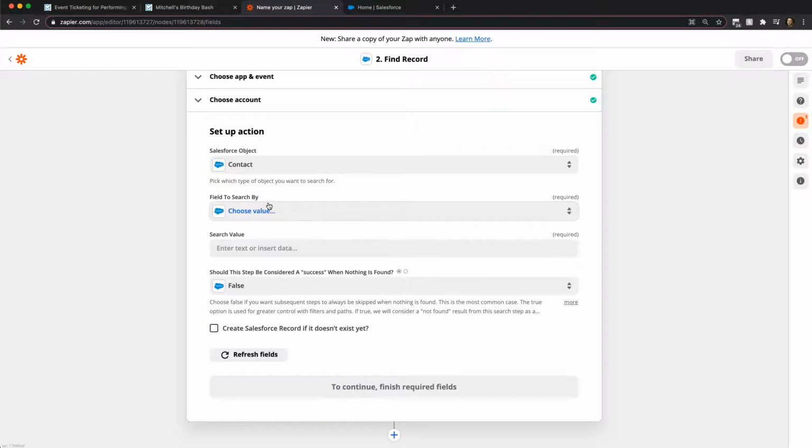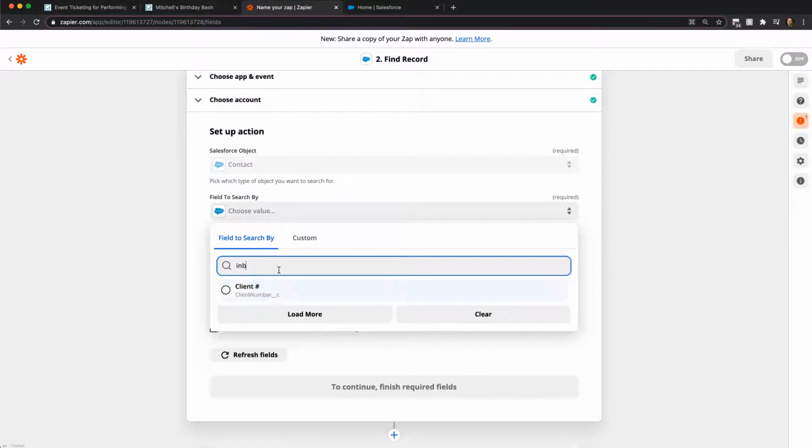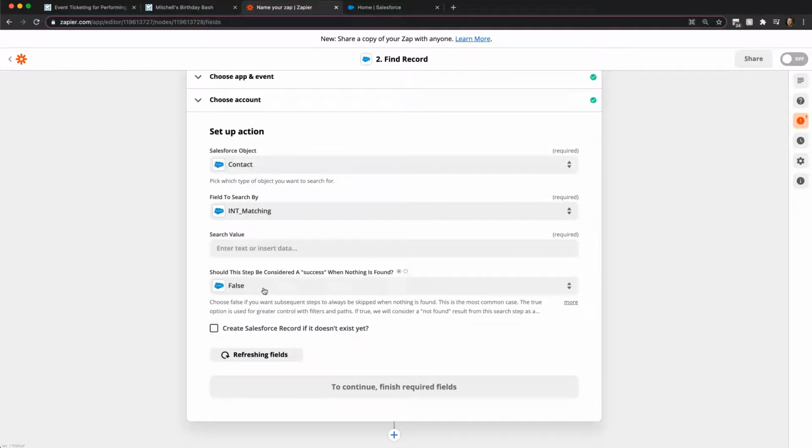Now we want to choose which field we want to search by. In my case, I've created a special formula field which I called int matching. All it does is pull the last name, comma, space, and the email. This is just my quick way of enhancing my searches a little bit.